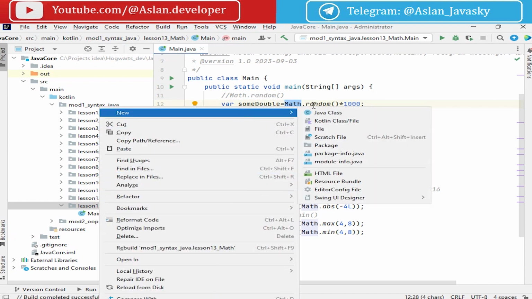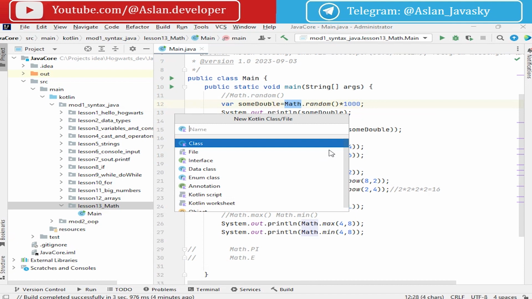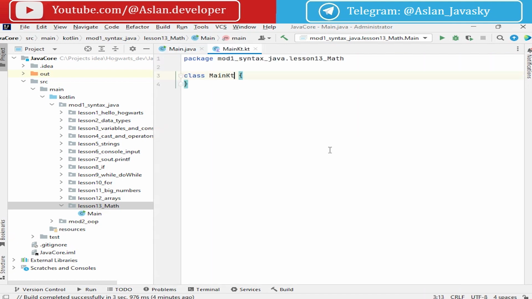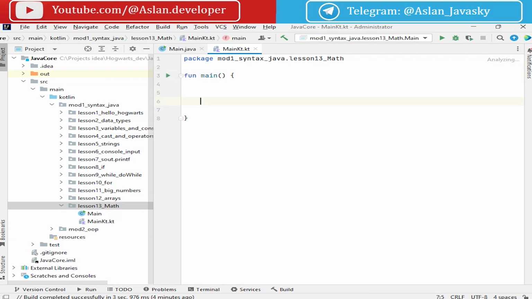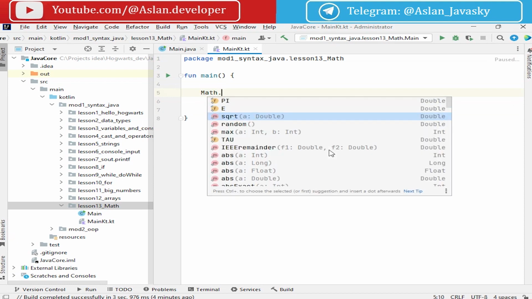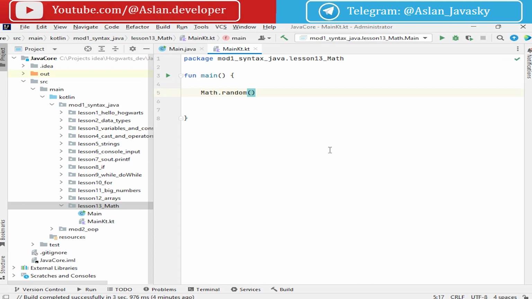The possible solution: a new Kotlin file, main, and Math.random, for example, from the number, the constant pi. Oh, it's random, it's not round. If we need to round, we need to use the round method. Okay, and print the result.